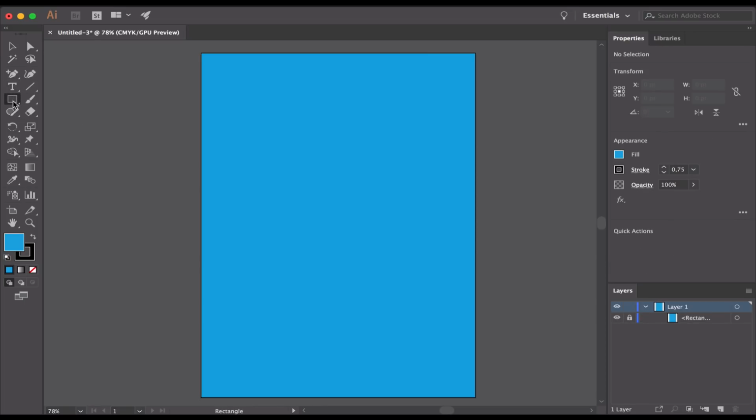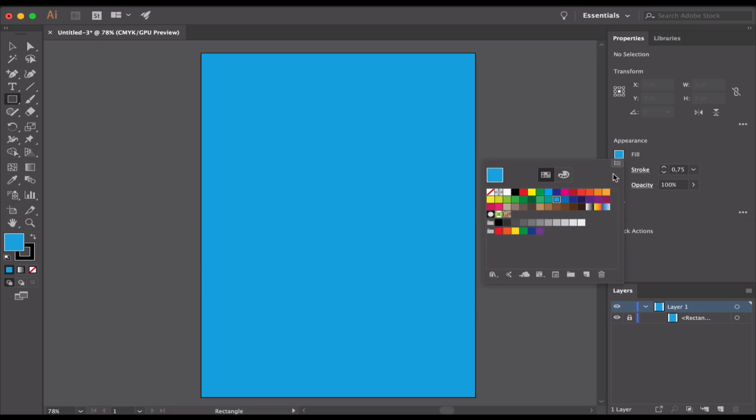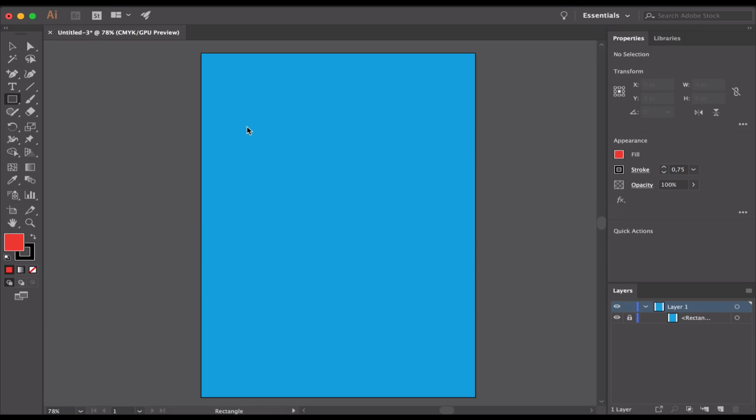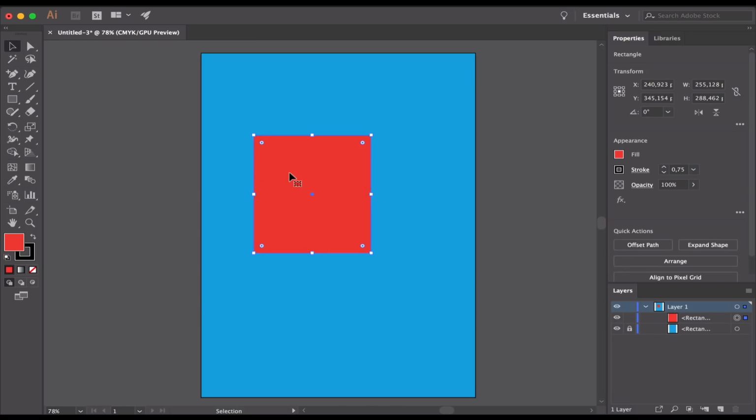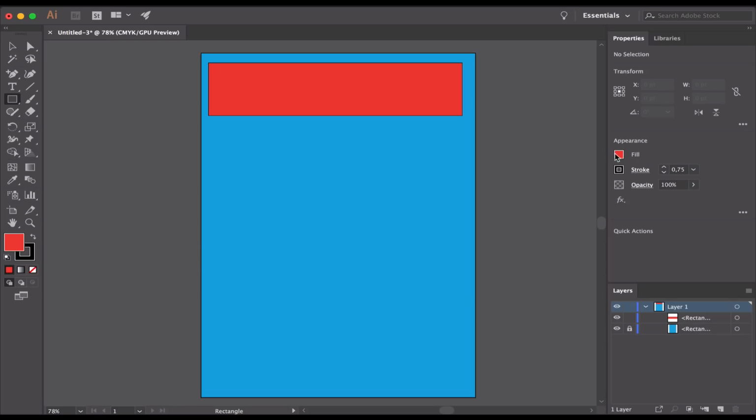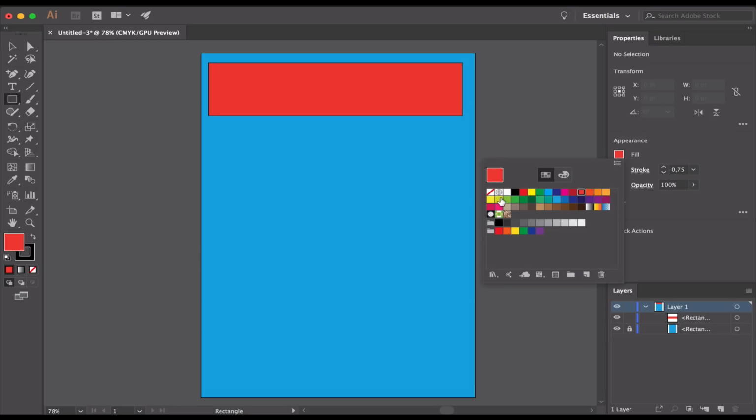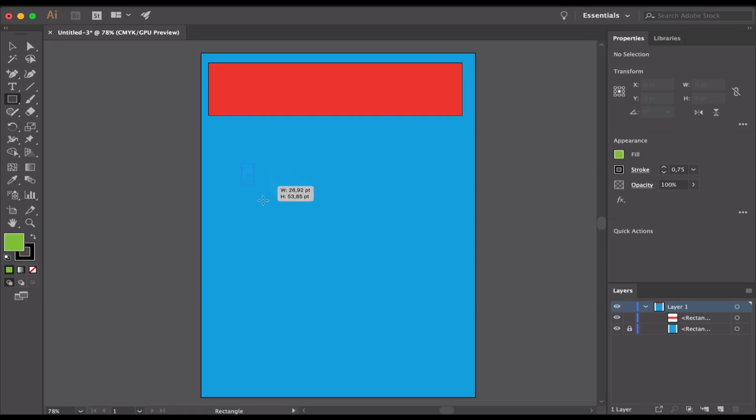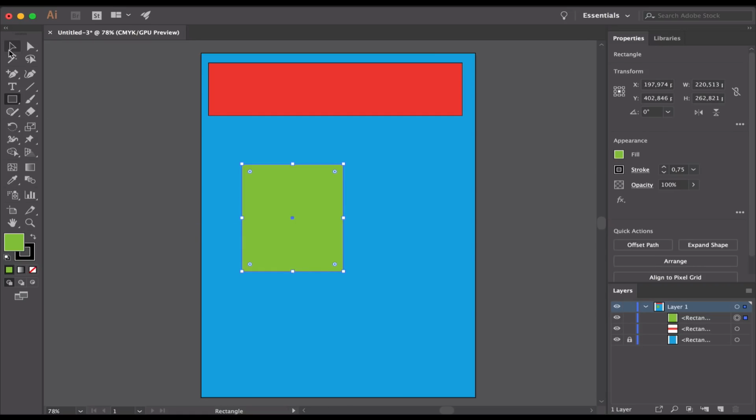Let's go back. I'm going to change the fill to orange and I'm going to draw a rectangle on the screen like this. Click on the black arrow, move it up, resize it like this. I'm going to again go to the rectangle. This time I'm going to make a light green and I'm going to just make a small square like this. Click on the black arrow and move it up over the red rectangle.